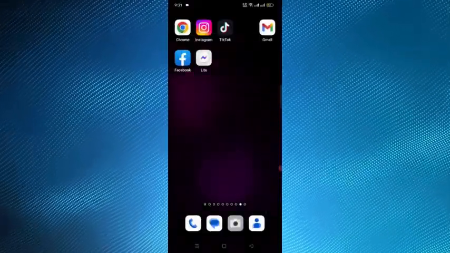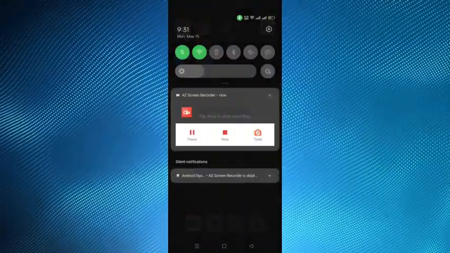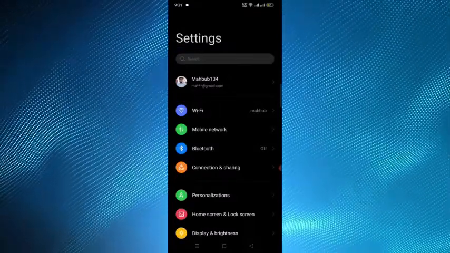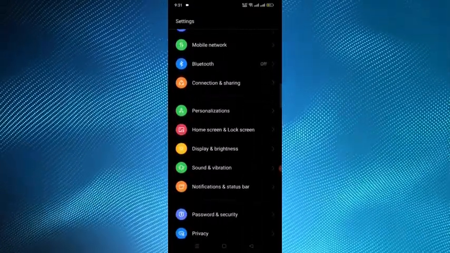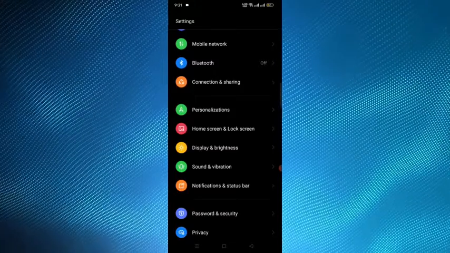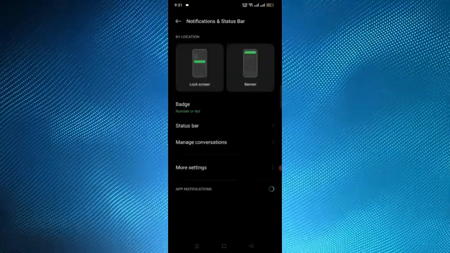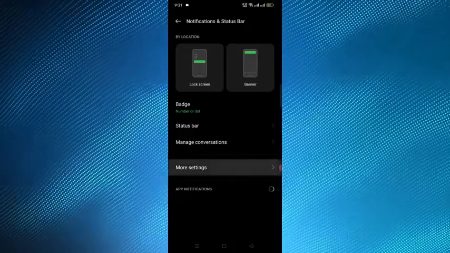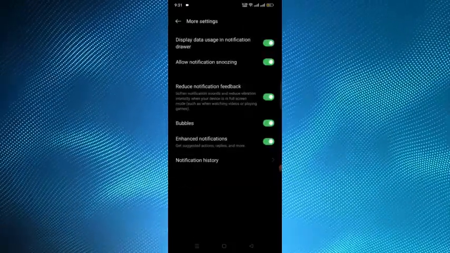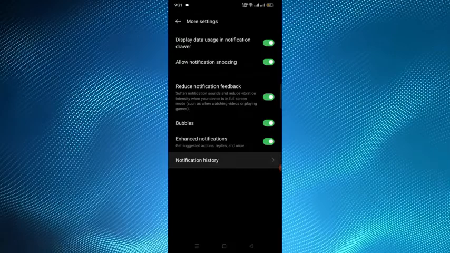So I am closing this application and opening the settings option. And then we have to scroll down and then tap on the notification and status bar option. And here is the option more settings. You have to tap on that, and then here is the option notification history.